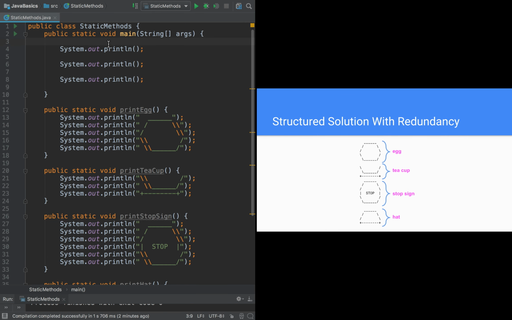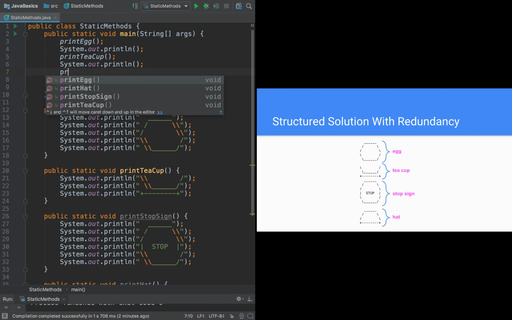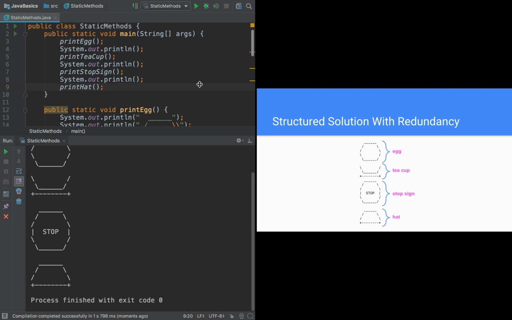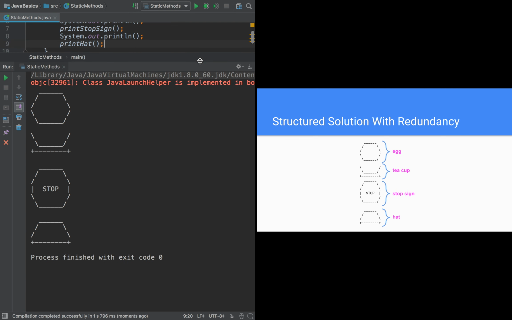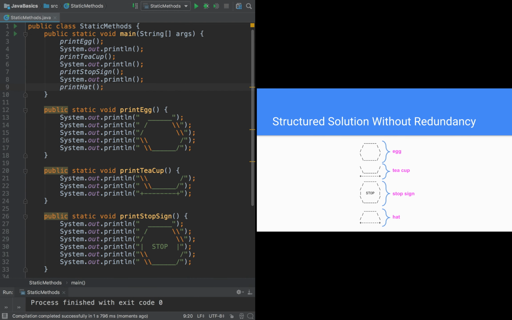And now in my main method, I'm going to call print egg, print teacup, print stop sign, and print hat. So now if I do the run again, it gives me the same exact figure, but now I have different methods for each part. If I wanted to draw another egg, I would just call print egg again without having to redo all of those same print statements. Same thing for the teacup, stop sign, and hat, which is great. Now we're going to look at a structured solution without redundancy.